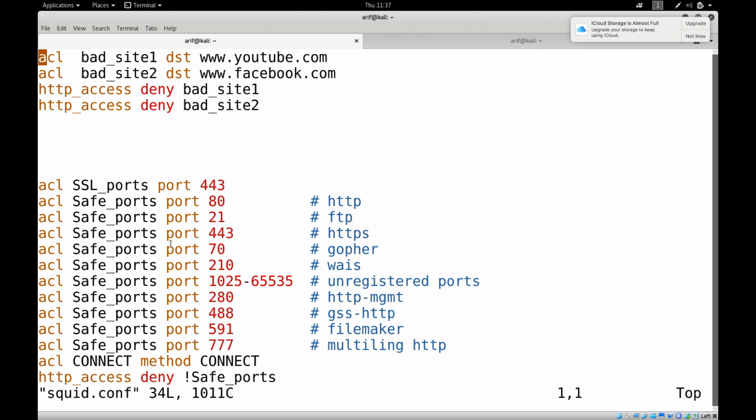Similarly, if there is a long list of websites, suppose you want to block a lot of websites, you can write those URLs in a text file, one per line, and later create an ACL rule like this in this file.